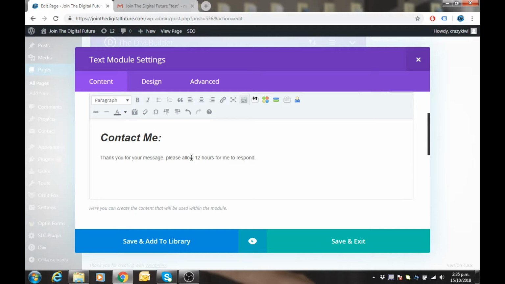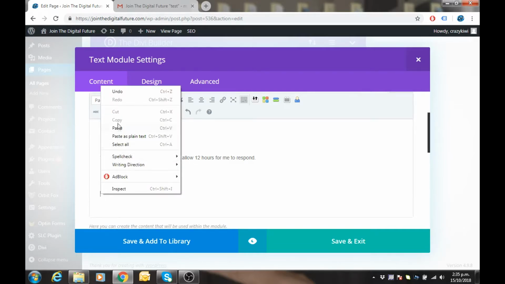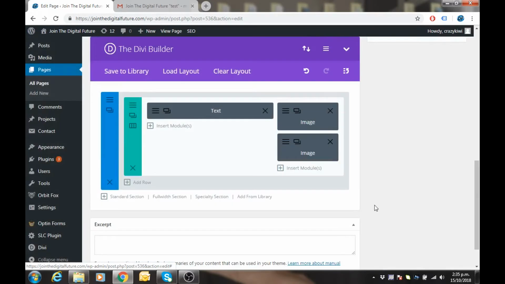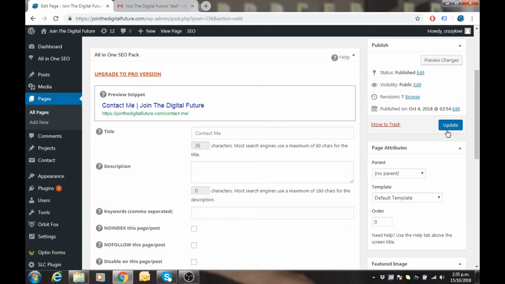Now I'll do 2 enters, and that just gives me a little bit of space in between the message and the contact form. And so 2 spaces, and then right click, paste, and there's the contact form. So it's linking now back to the plugin that we've installed on our WordPress website, which is the contact form 1. And we go OK, save, and we just update the WordPress website.